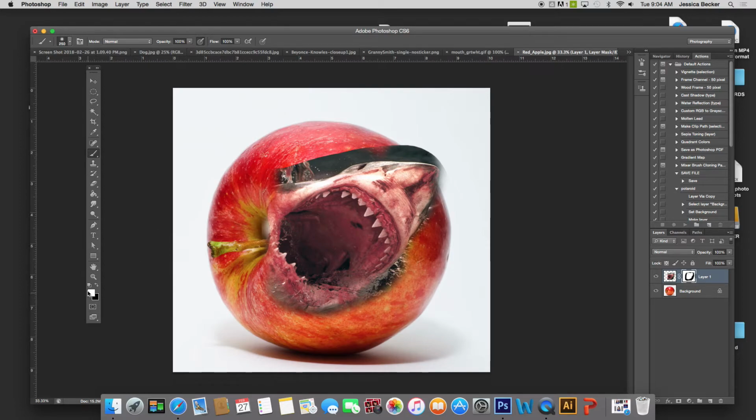Okay, the shortcut to swap between these two colors is X. So if you just press the letter X, it will swap between the two. Okay, so I'm coming in here and I'm making this kind of a loose, general erase type thing going on.